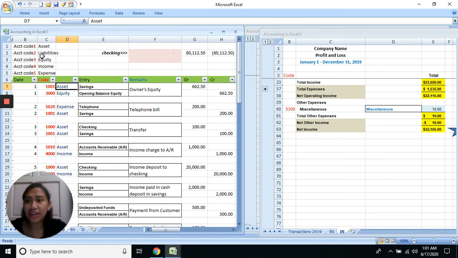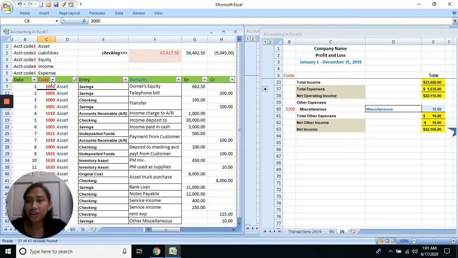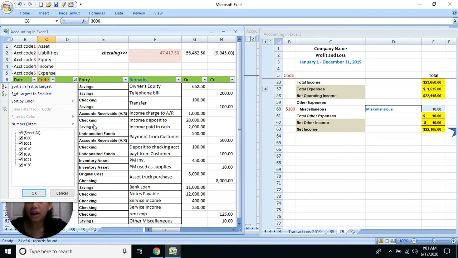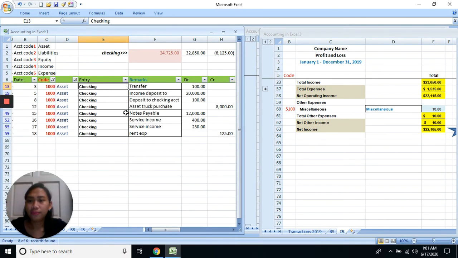Per asset account, I created the code. We have a four-digit code, so four number digits. For assets, the code starts with 1, for liabilities 2, for equity 3, for income 4, and for expenses 5. So let's try to check our asset account. Let's filter this one, assets. Here you will notice that our account code numbers all start with number 1. So let's try to check our checking account.